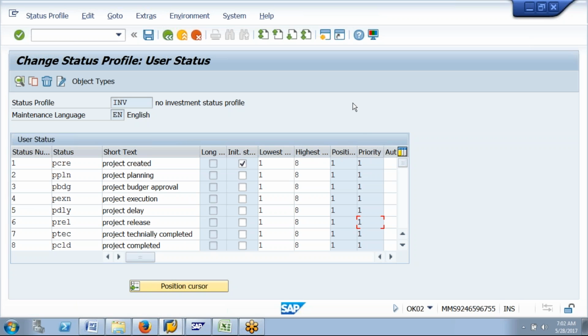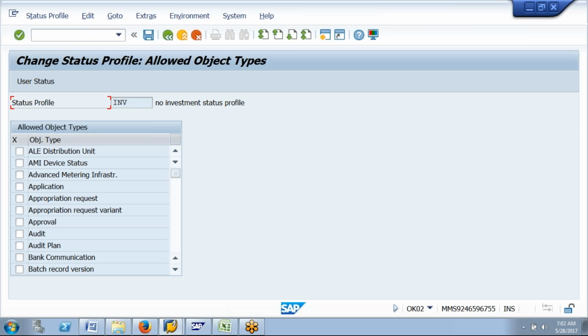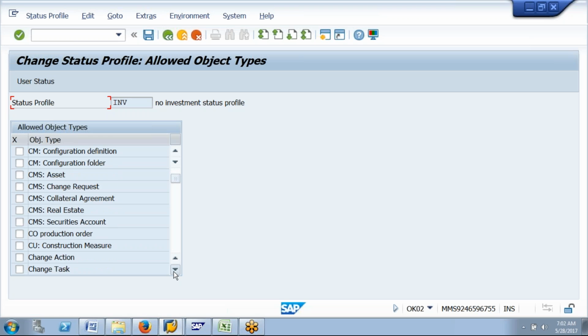So for this also you want to maintain object types. Click on object type to select the objects to which it should be applicable. There is one option here. Click on object types. There are different object types available. So presently we will select it. This status, to which it will be applicable. There are many object types in SAP standard.